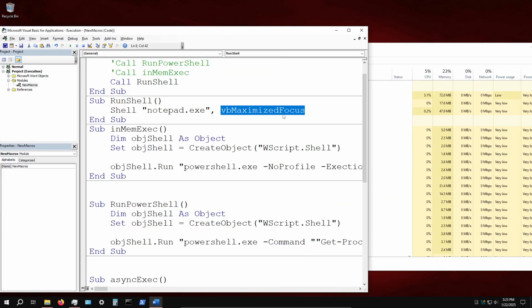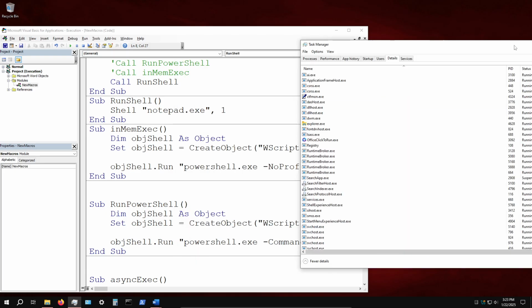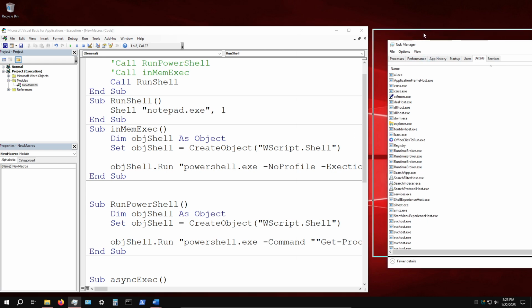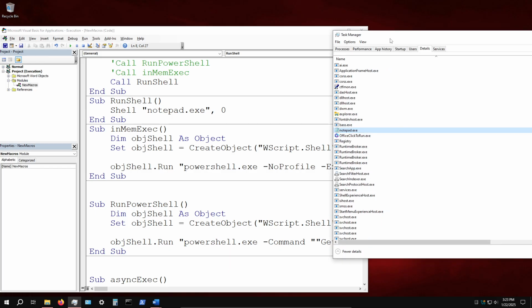If I set this to, let's just use normal focus, so the numerical value would be 1. I'll now run this. Okay, normal focus. Now let's take a look at this tree here. I'm just going to resize it so you can actually see that. I'm now going to set this to 0 to essentially hide it, and then I'm going to run. Pay attention. You can see it's open in the background. There's no window that popped up. This is very important as a red teamer to take note of.